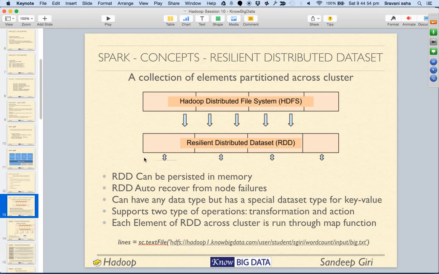Now, on an RDD, on a resilient dataset, what we do is we do operations. There are two kinds of operations we do. One is transformation, the other is action. In case of transformation, that code will be running on each node, and in case of action, the data will be brought back to you, basically. Okay, back to the place where we launched everything. So there are these two kinds of operations we will be running.